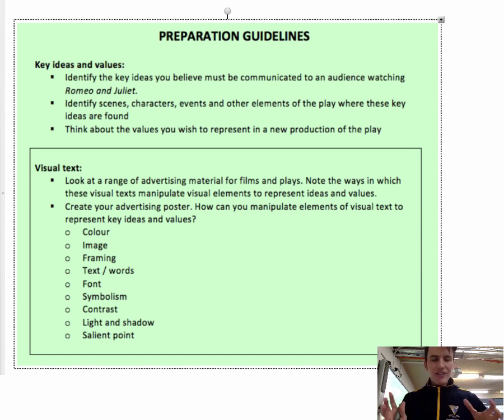In your visual text, you should start by looking at a range of advertising material for films and plays, and we'll do more of this in class. Think to yourself, what ways do these texts use, that is, manipulate visual elements to represent ideas and values? And then you need to create your advertising poster.